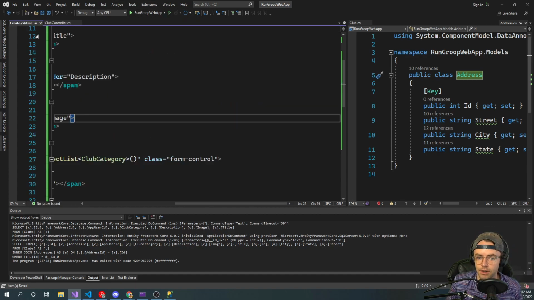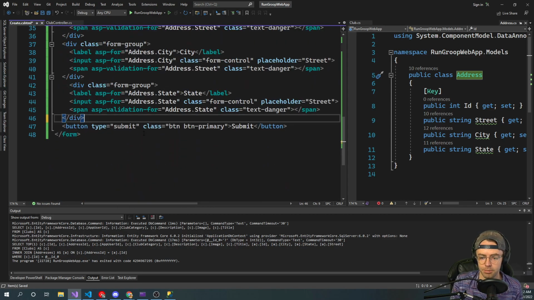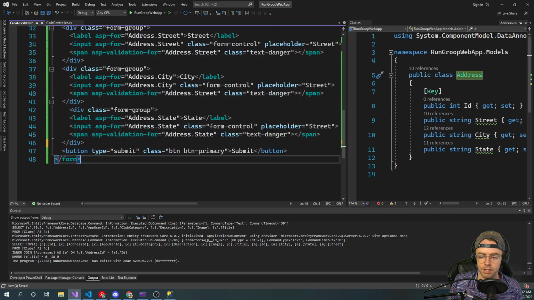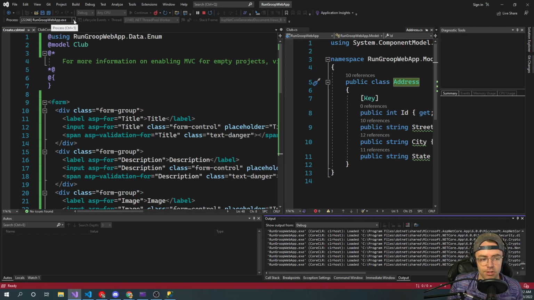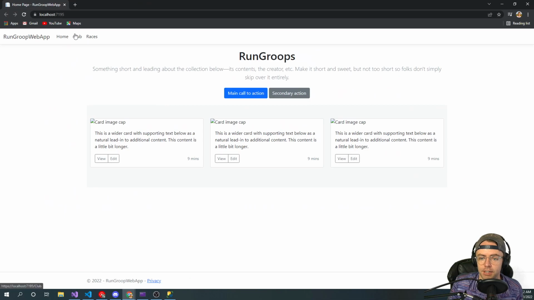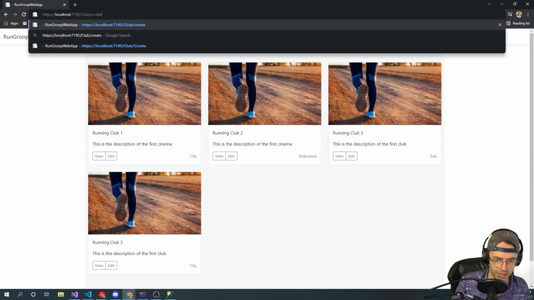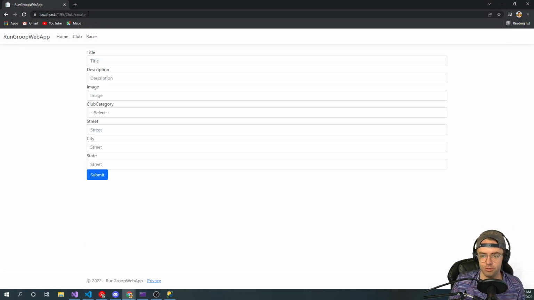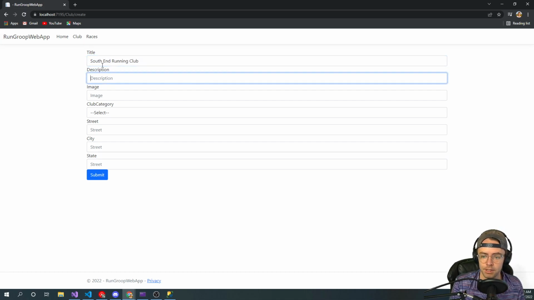So let me just go ahead and go back, make sure that our button is hooked up and that we have everything lined up. It's very unlikely that you will get your form to work on first go, so you kind of have to just accept that you're going to have to troubleshoot it. So we're going to go in here, and this is South End Running Club. This is the best club.